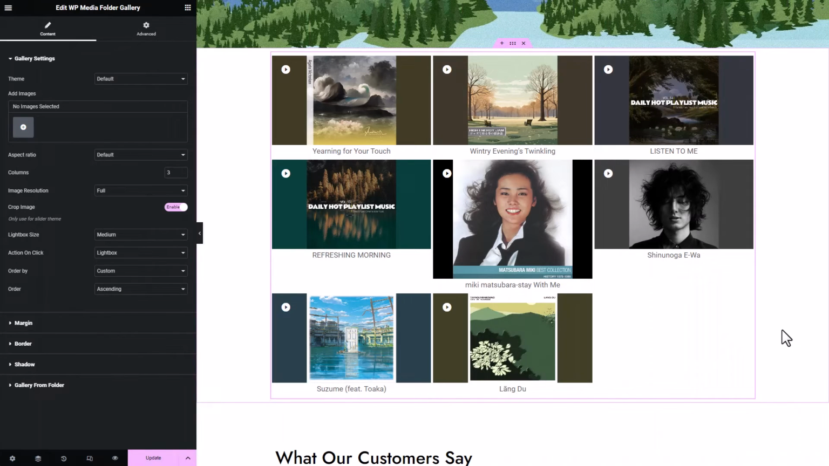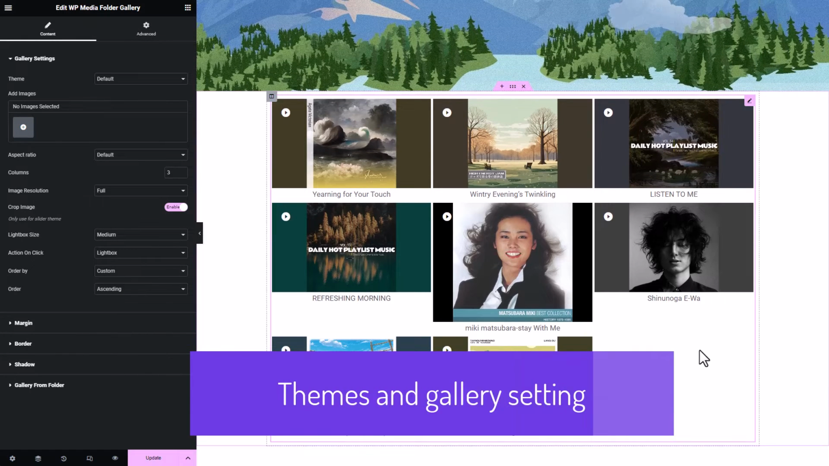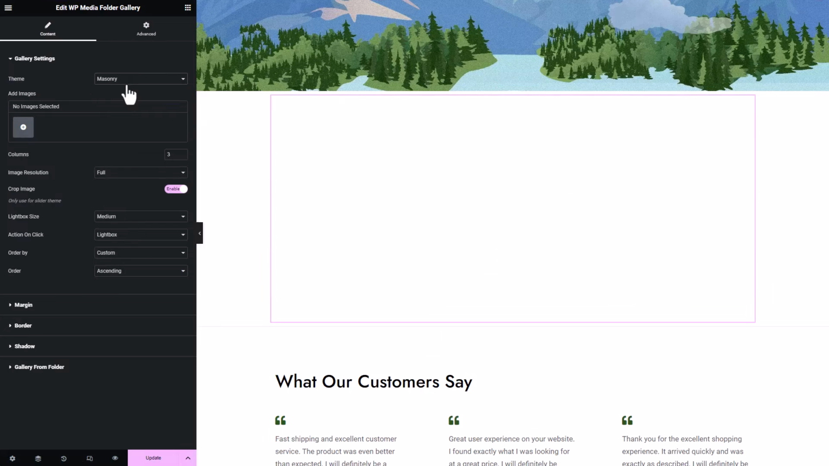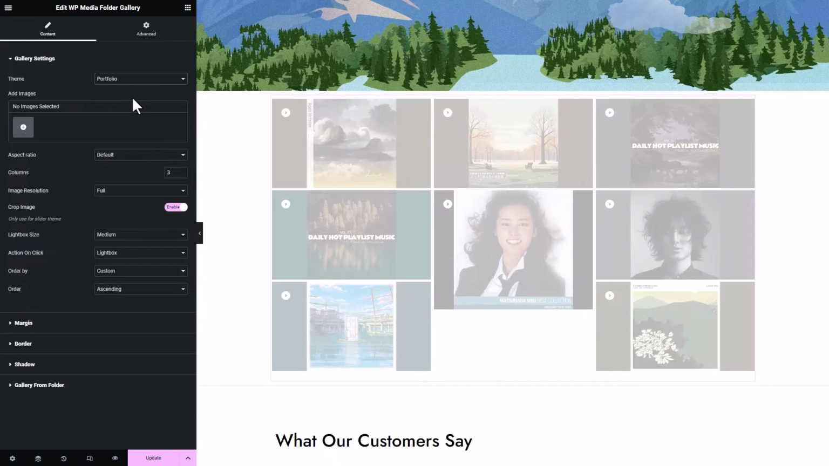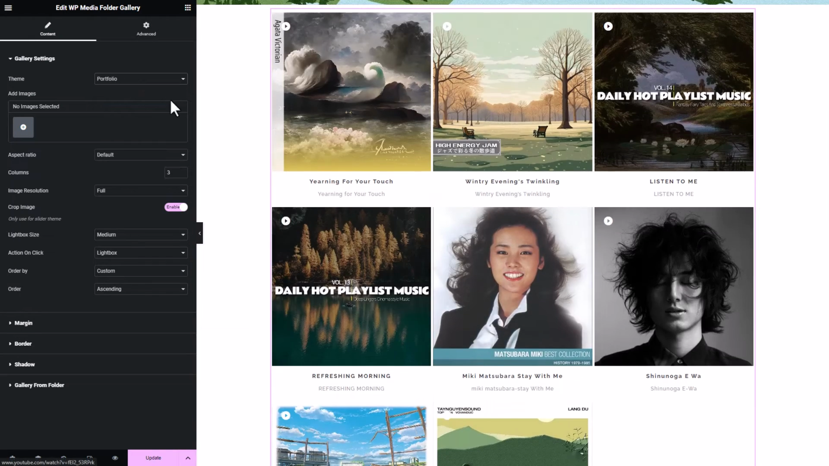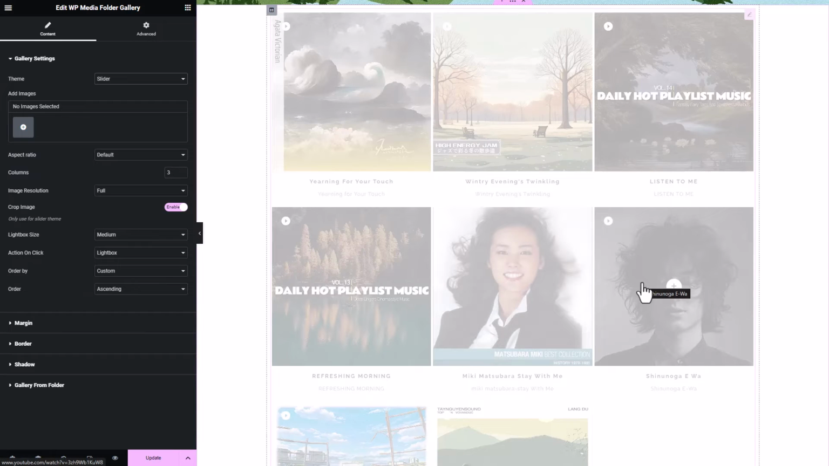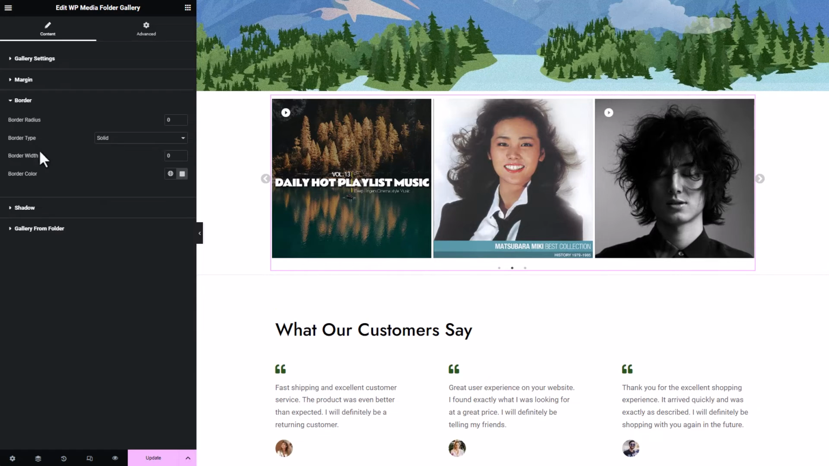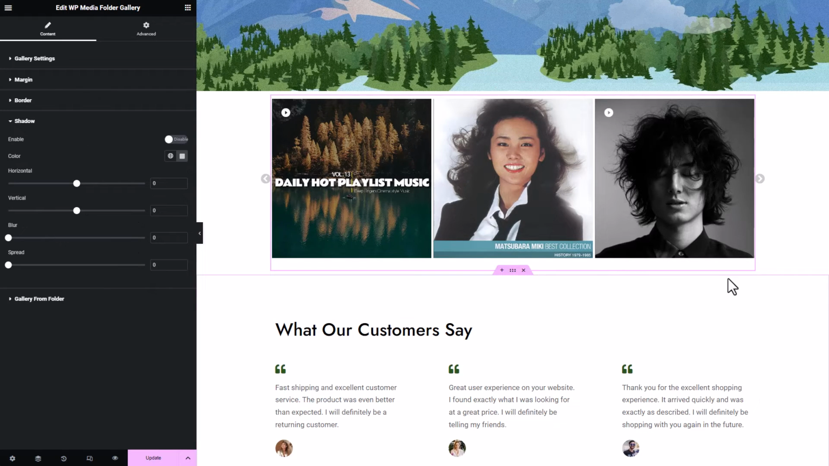Adding a video gallery to your web page is exciting, but you can further improve its appeal by customizing its theme. Currently, there are four themes available: Default, Masonry, Portfolio, and Slider. Each theme offers a unique appearance and layout for your gallery. Additionally, you can adjust various display details like margins, borders, shadows, and more to create personalized configurations.